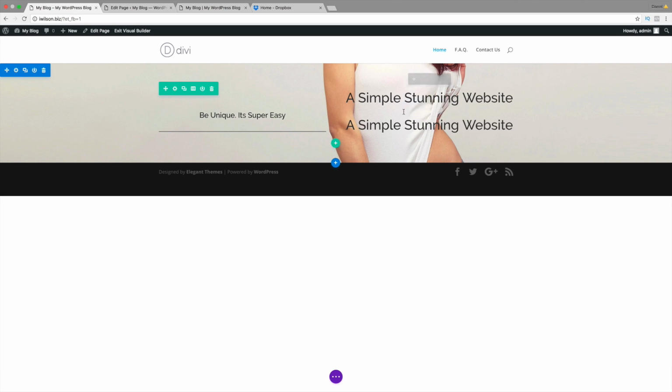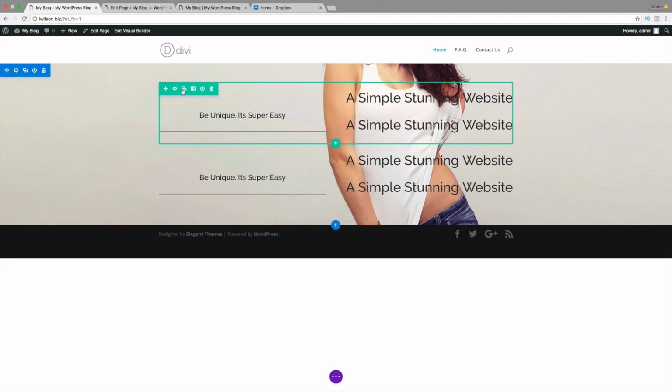So now the text is actually duplicated. Now you see right here how every section has a duplicate row. We can actually duplicate every single section. So this teal section, maybe I want to duplicate everything that's inside of this box. So all I need to do is click on duplicate, and there you go. The row is all duplicated, and it's the same exact thing.